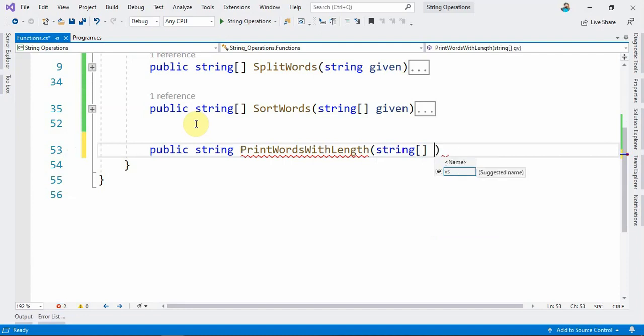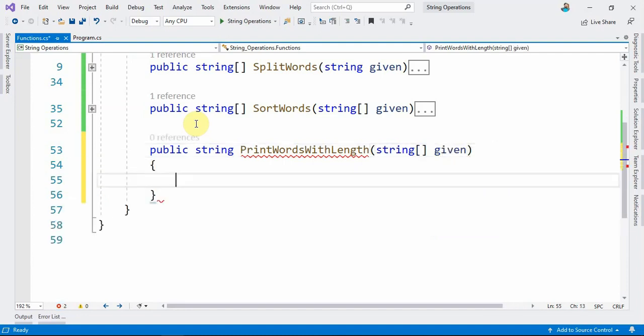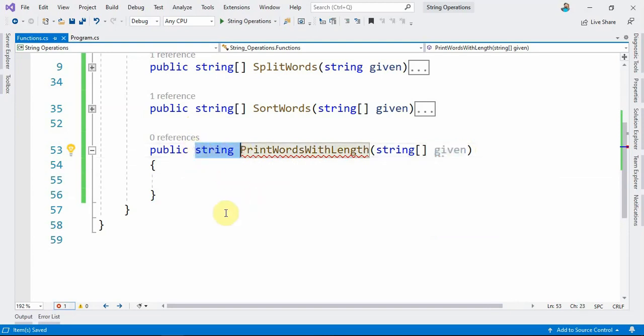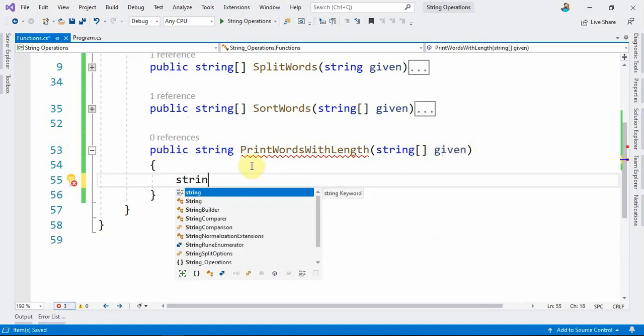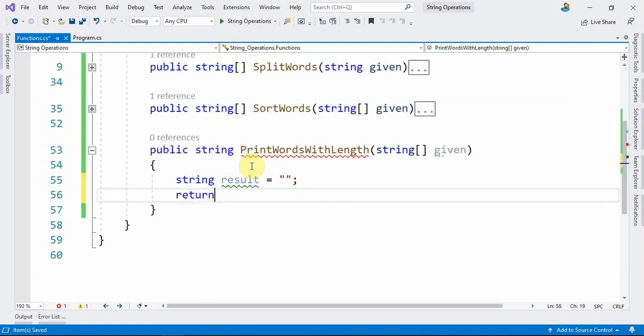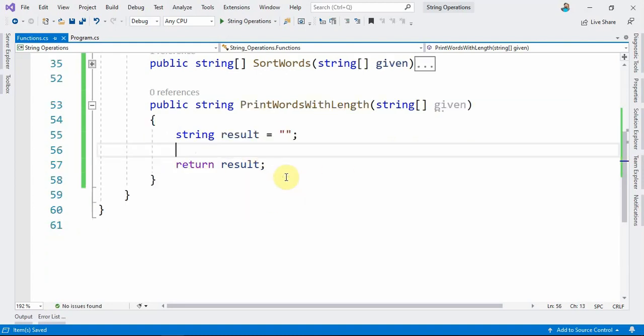What I'm going to do is, you are going to give me a string array. I'm going to take that and print the words with the length right next to it. So what will I return? I'll return a normal string with everything. Since I'm returning a normal string, to avoid this error I can create a result string, let it be blank, and return that result. I'm going to write every piece of code in between these two lines so that I don't get an error while typing the remaining part of the code.